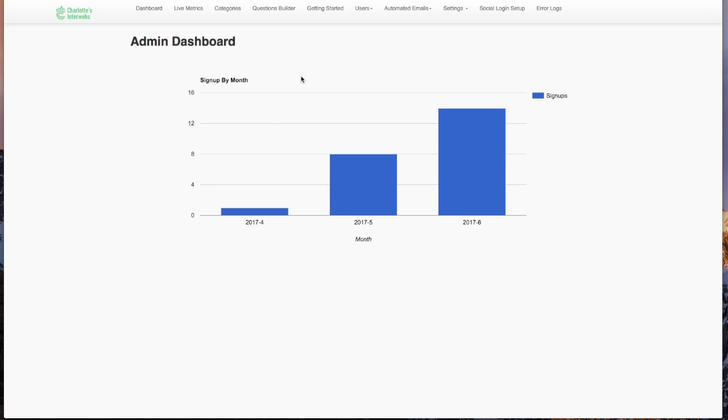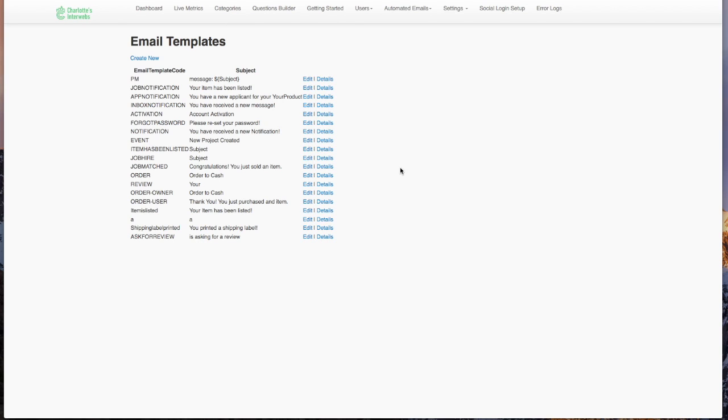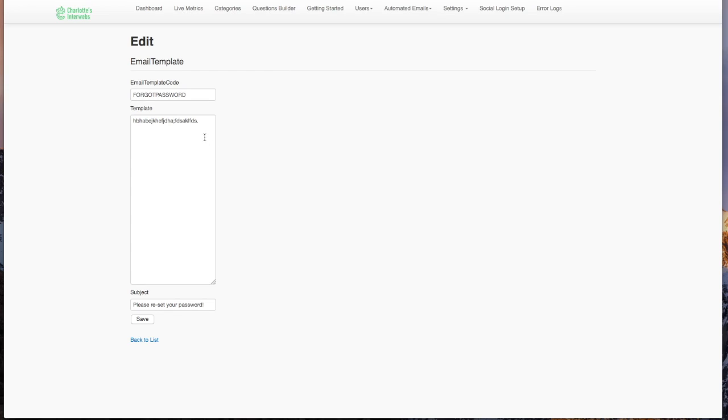Now, to set up your MailChimp email templates and to set them up for the marketplace, same place. You'll go to Automated Emails. You'll go to Email Templates. And this will take me to my full list of email templates. These are the same emails that you set up in your MailChimp. So let's use the forgot password email. So we'll go into Edit. I just have some filler text in there.